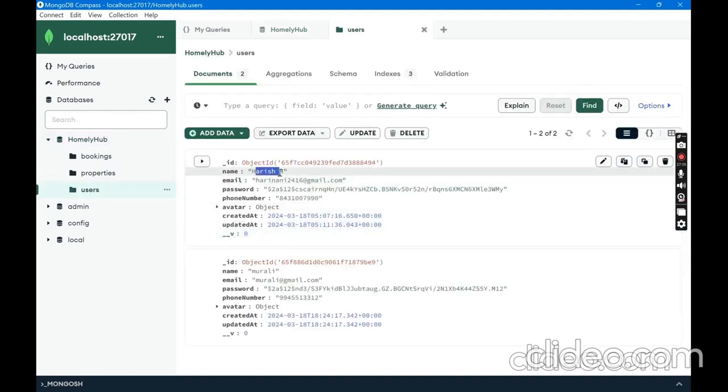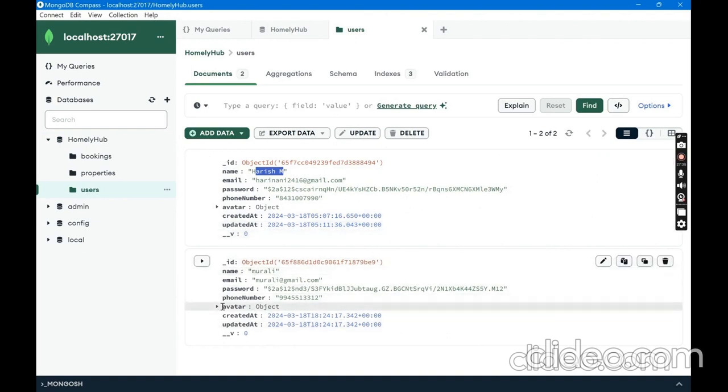This is the user, Arisham. This is where I logged in using the email ID, the password and the phone number. Created at will show the date and time when you created and when you updated. Okay. And this is the other account which I logged in. You can have multiple accounts.